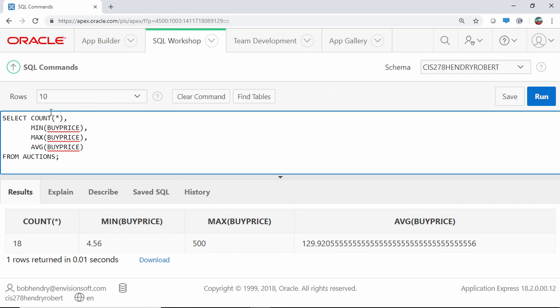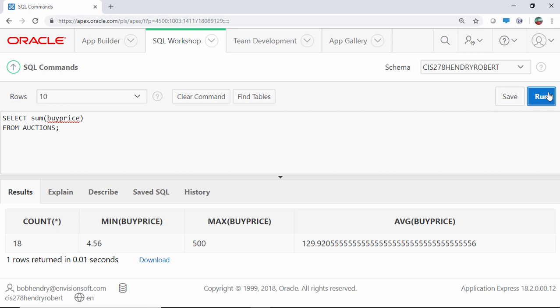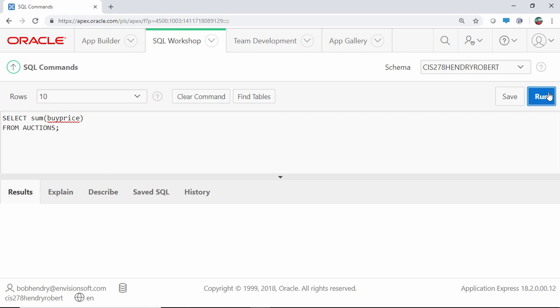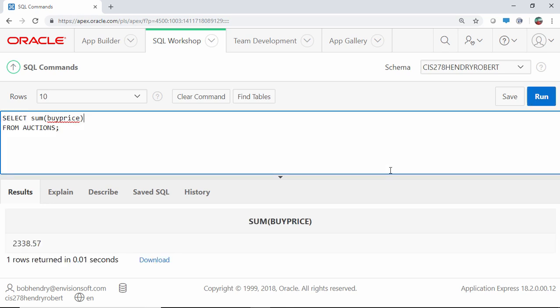Okay, how about this? We could say select, and we'll say sum of the buy price from auctions. So here I got select sum of the buy price from auctions. What this will do is it'll take all my buy prices and sum them up for me. And again, since it's an aggregate function, it's only going to bring me back one value in place. So give it a second.